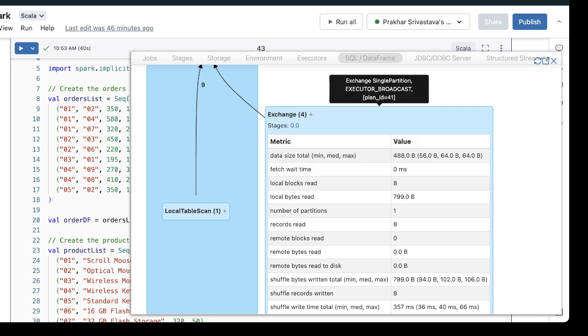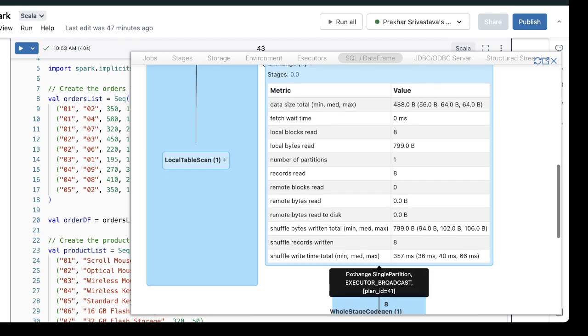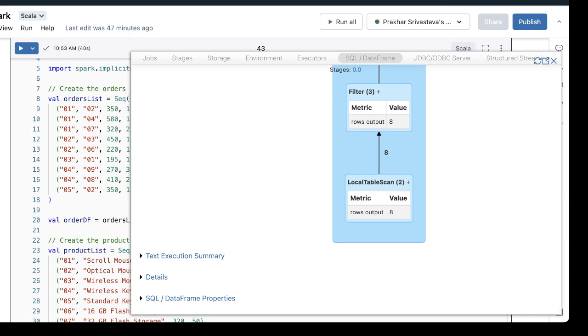Then the exchange has happened. That means 799 bytes have been written after the exchange, and it has created n number of partitions. I'll show you how many partitions it has created. Each partition will have partition IDs based on hash partitioning. And how did I come to know that?